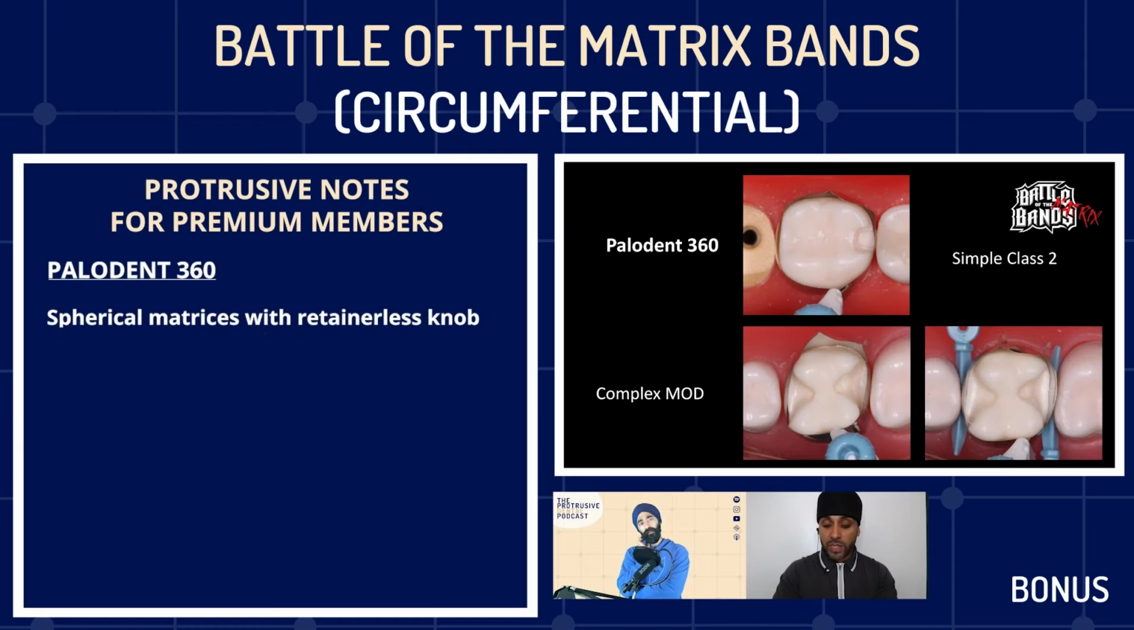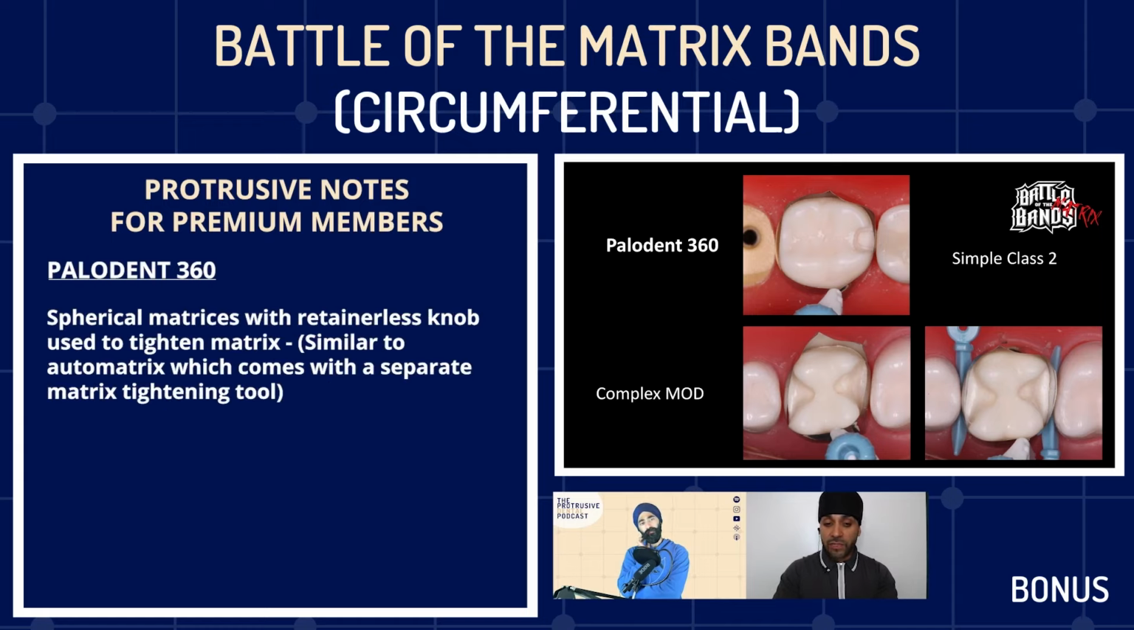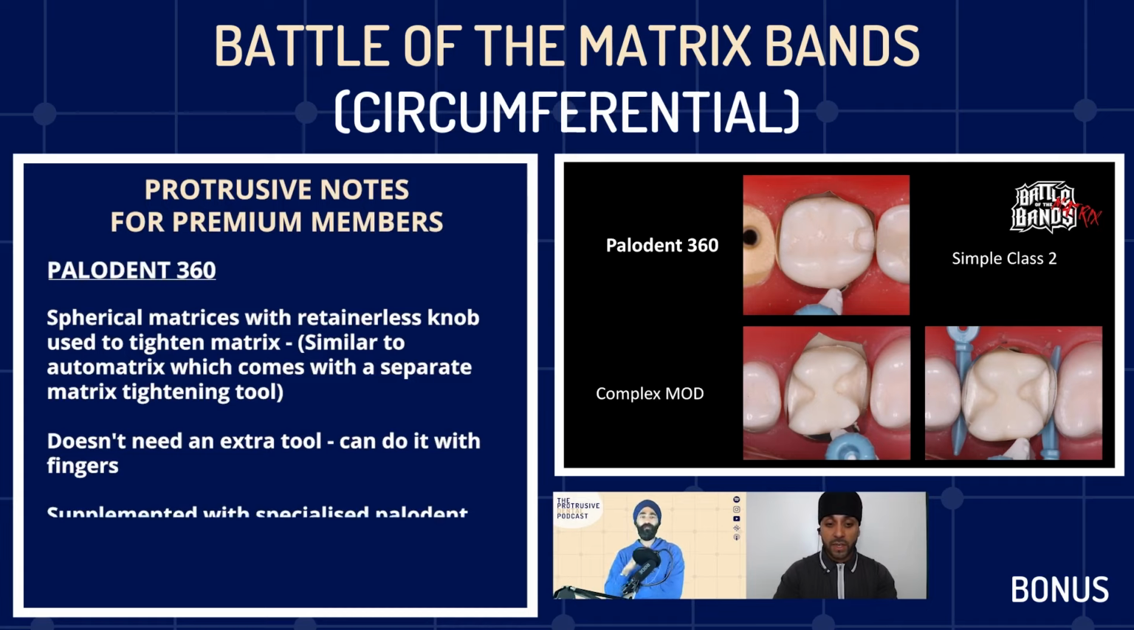So again, it's similar to the auto matrix, which was these spherical matrices that had a separate handle that you would seat the matrix and then use the handle to tighten it. So basically a removable retainer arm, so to speak. And in this instance, it's a preformed circular matrix with a tightening knob on one side instead of a retainer. Doesn't need an extra tool. You can do it with your fingers.